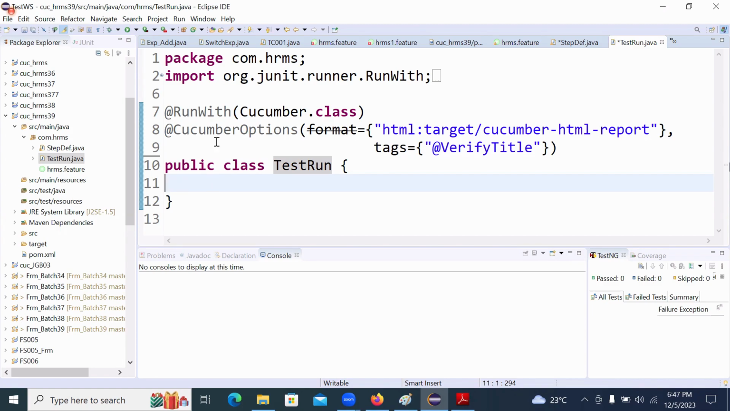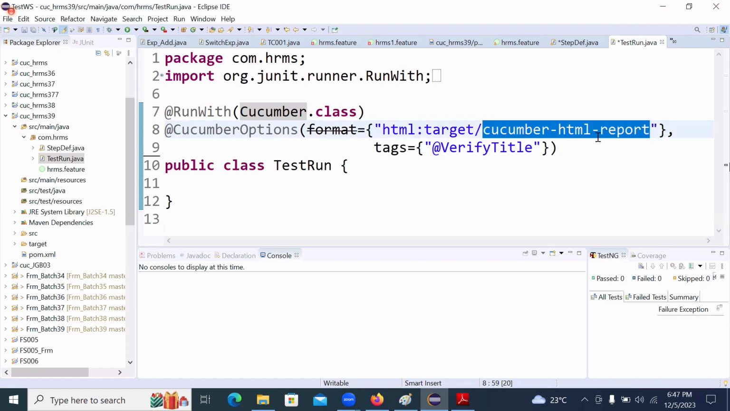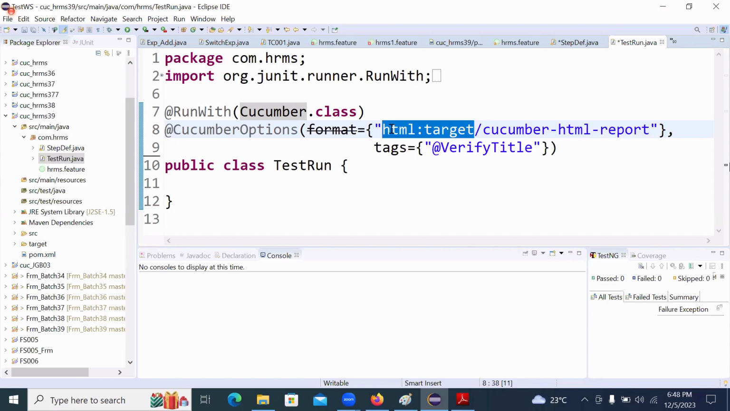Now we just mention executing with the help of Cucumber. You need to import all the required packages and then execute with the help of Cucumber. Once it is executed, it needs to generate the report. What kind of report? HTML. It has to create one folder. What is the folder? Target. Under the target, one more folder, Cucumber-HTML report. We are informing it to create that folder. Under that folder, the HTML report needs to be generated.